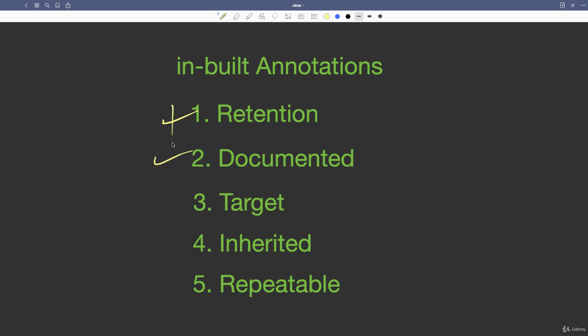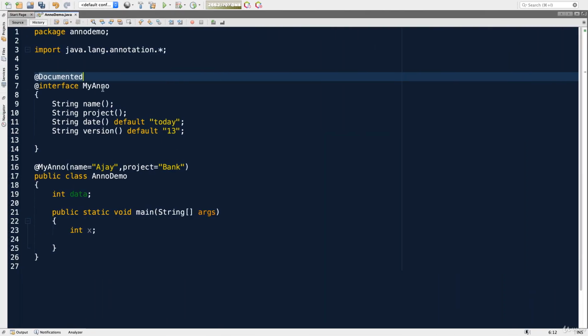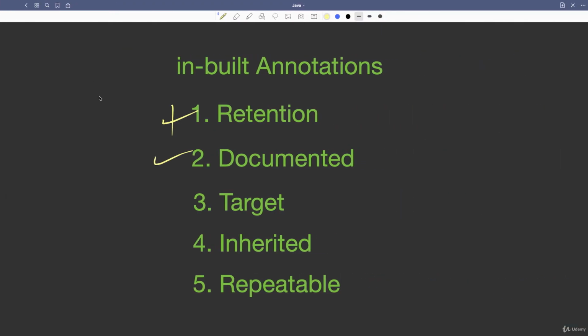Documented means this annotation will also be available in Java documents. When you use the Javadoc tool, the Javadoc tool will utilize this annotation. It will give the description of this annotation in the documentation also. So it will provide support for Javadoc. That's it. There are no elements for this one, so you don't have to pass any parameters or values here. Now the next one is target.